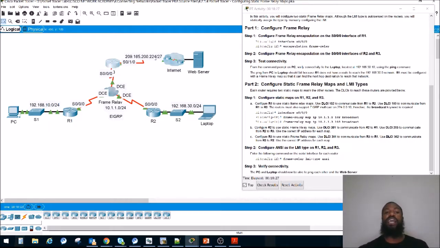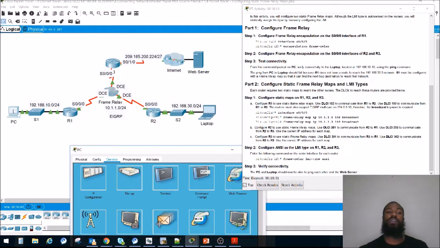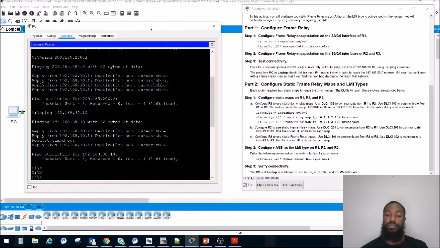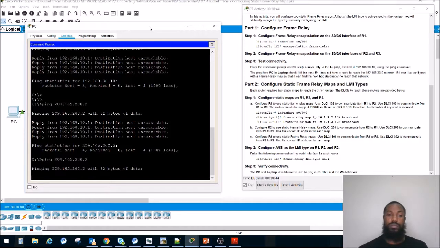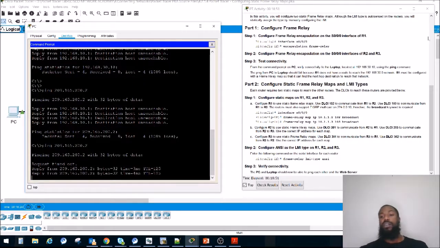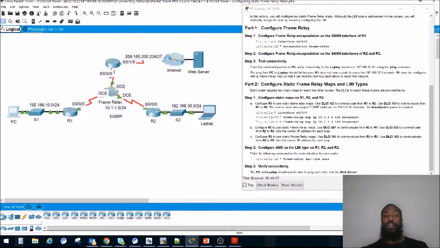So now, can we ping the web server now? Most likely we can. So we're going to use the PC and try to ping the web server. So we're going from router 1, router 3 to the web server. Let's go ahead and do that. Pinging, timed out, and now we got a reply. We're 94% complete.